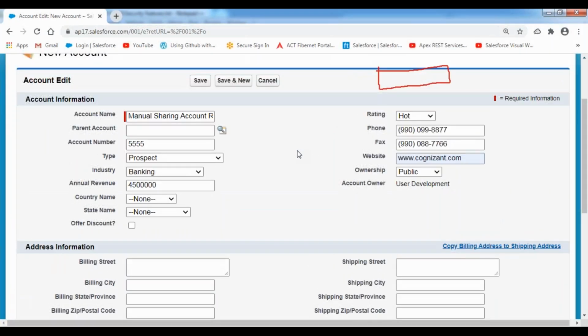So whatever values you want, you can enter. No need to enter all the values. You can enter whatever values you want. What about parent account, sir?